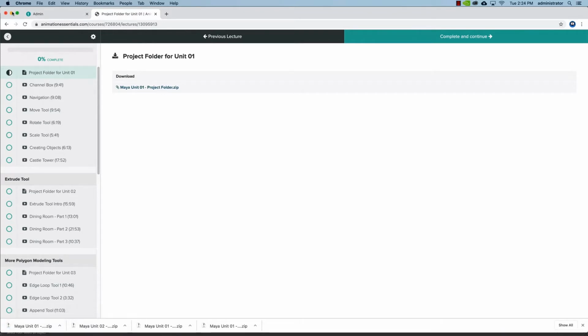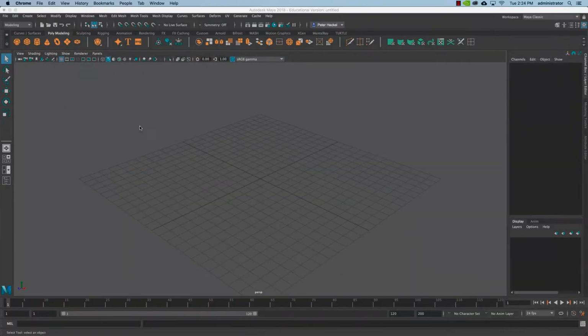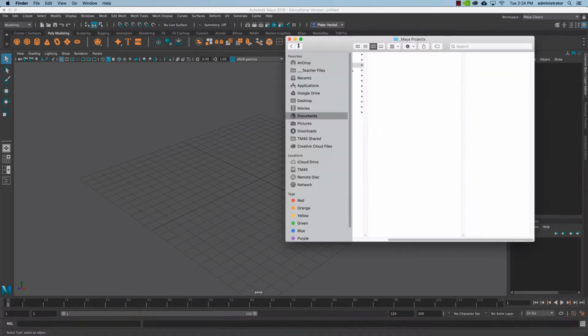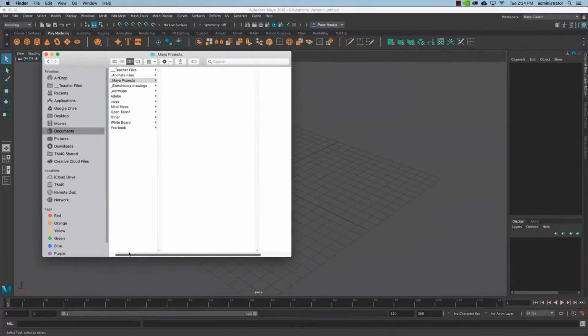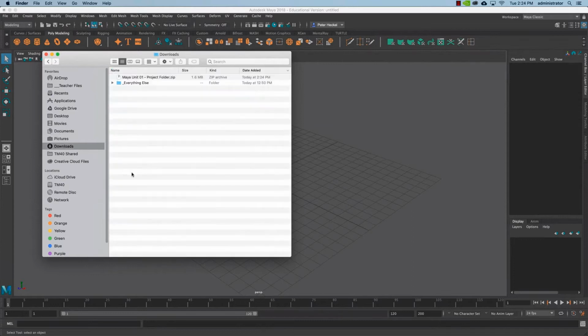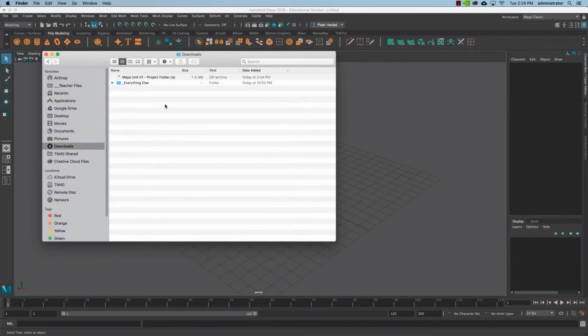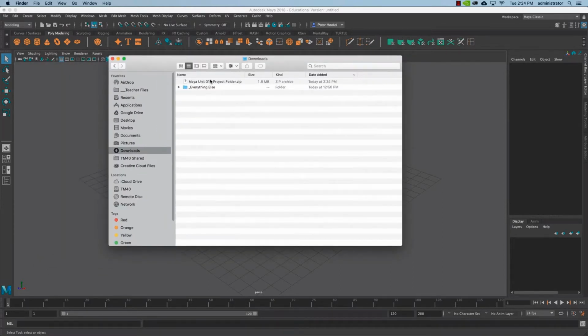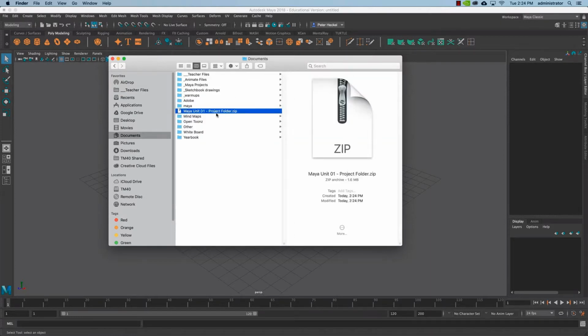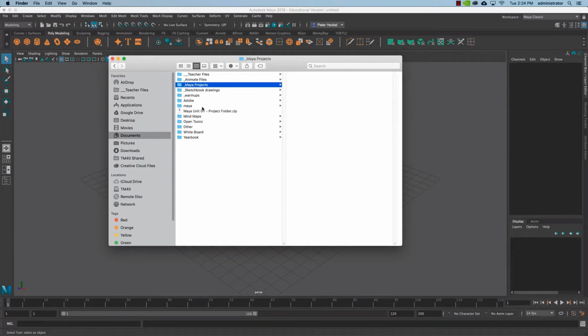Okay, now I'm going to move my web browser out of the way for a moment, and I'm going to bring up my Finder, or you can bring up your file browser if you're working in Windows. So under downloads right here, I want to move this file from my downloads folder to my documents. So I'll move this into documents right here. What I want to do is put this unit 1 zip file into my Maya projects folder.